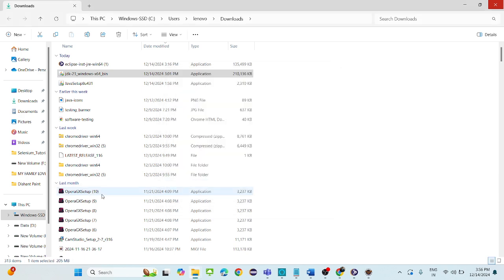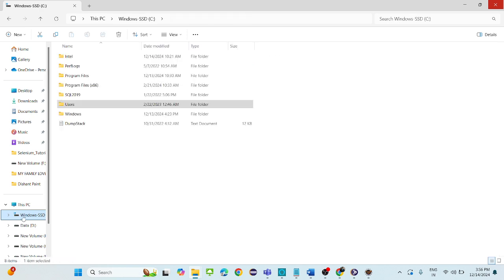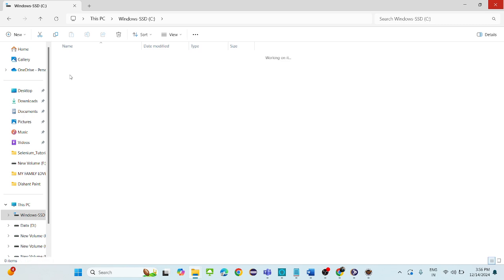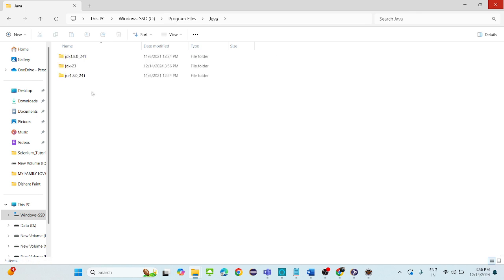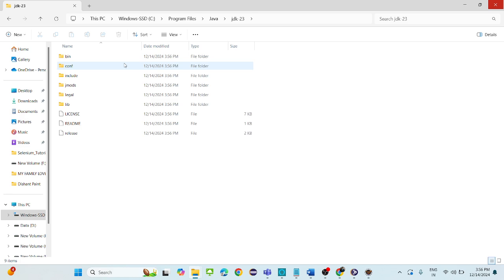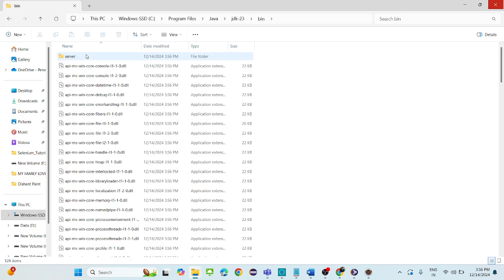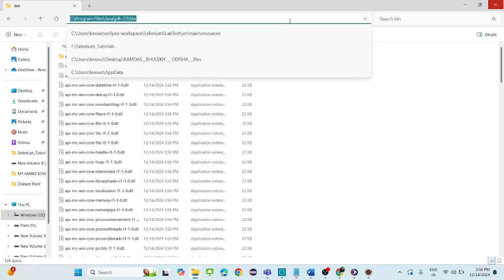After that, you have to go to that particular C drive, then Program Files, the path mentioned previously, in Java. Then you can see this particular file. Now you have to go inside the bin folder, guys. You have to go inside the bin folder and copy this path.